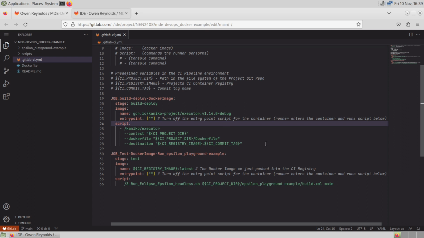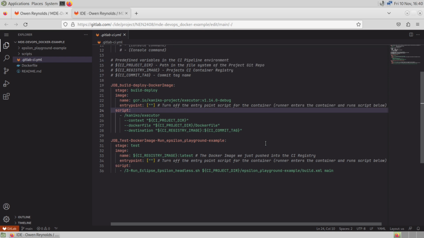Our test is recalling the image that has just been put into the CI registry. The container is then going to be brought online, and we're going to invoke the entry point script with a build XML and call main, such that we then execute the playground example. If that passes successfully, then we will know our container works. If it fails for any reason, we will know that there's an issue with the build of this container.